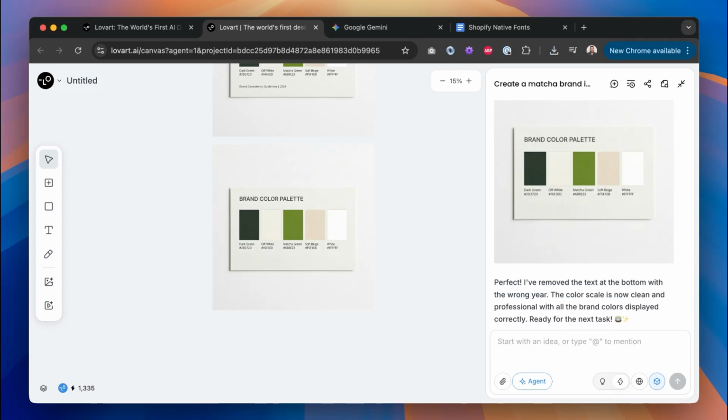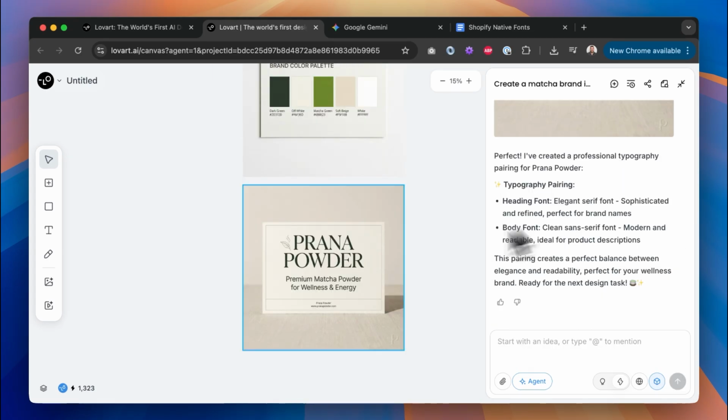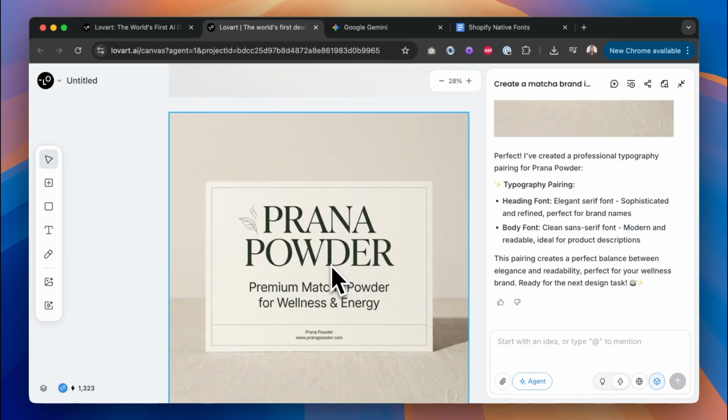So let's ask Lovart to generate that for us. Please come up with a heading and body font. They should be two different fonts, but complement and go well with each other. All right. Okay, so it's showing me a demo of the two fonts together.